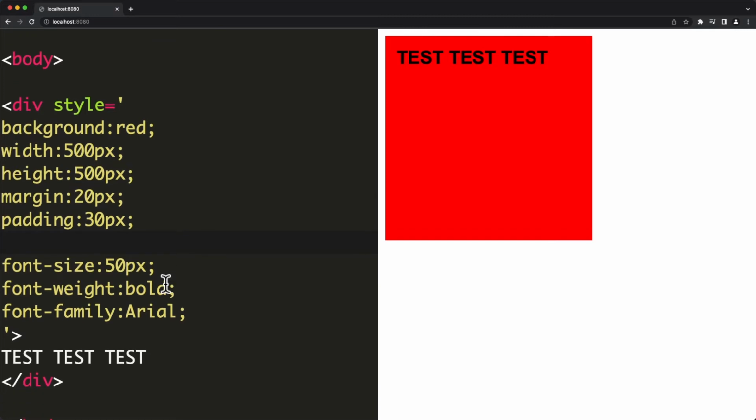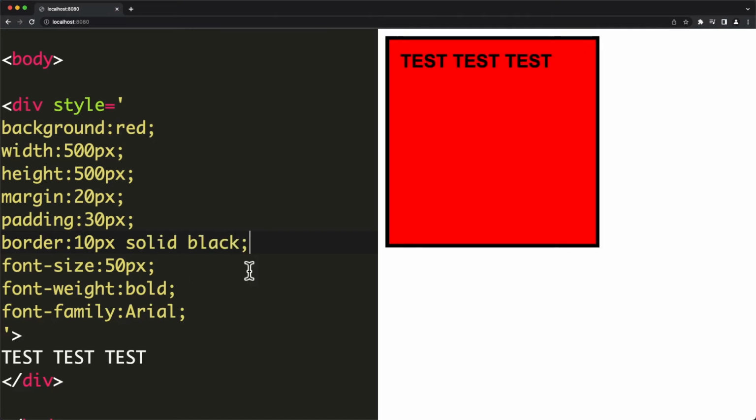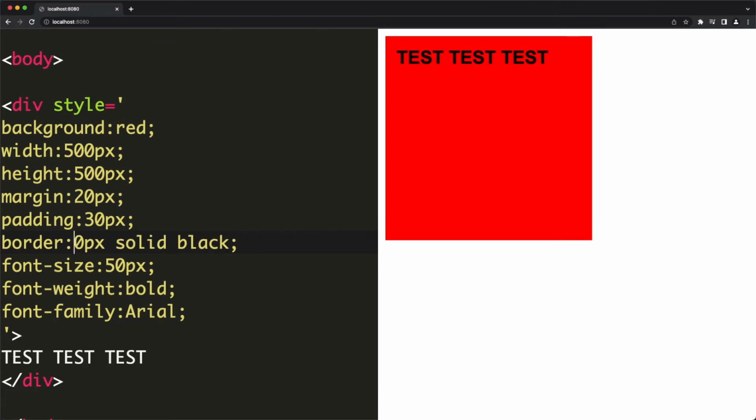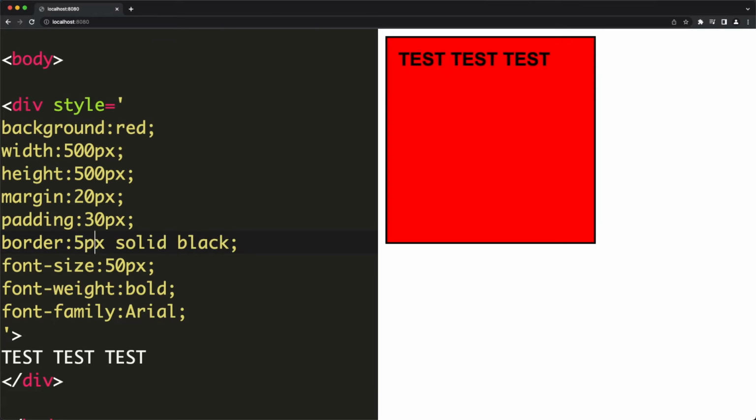Another thing that we have is border, the border of the box. So I can go border, let's say 10 pixels, solid, black. Now the first one is the thickness of the border. So we can change it to 20, 30, whatever, or 0 would not even show it.